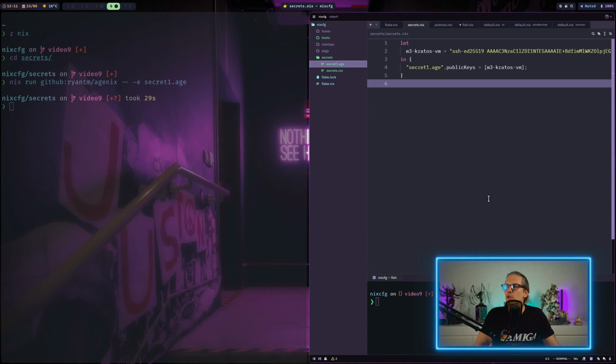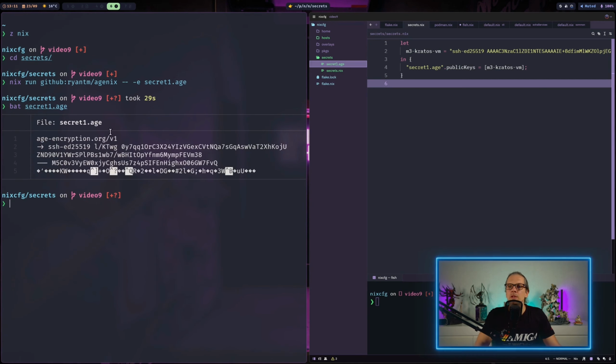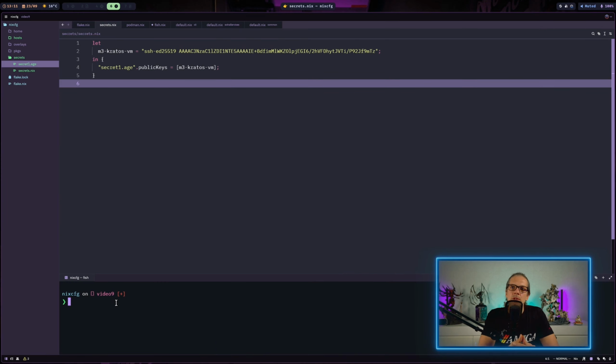And when we try to open this here, let's do it like this. You can see this file has encrypted content. So right now we did not do very much with this, because we also need to include this secret file into our NixOS configuration.